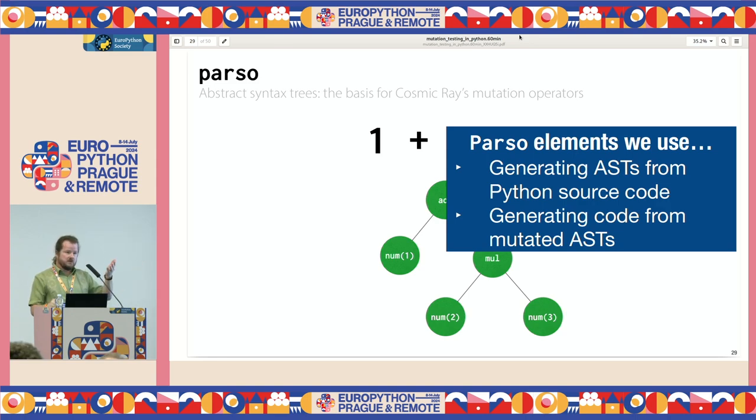We load it up into Parso, make a change, tell Parso to write it back out to file, and then we can run our test suite against modified files on disk, the most natural way to run your tests.